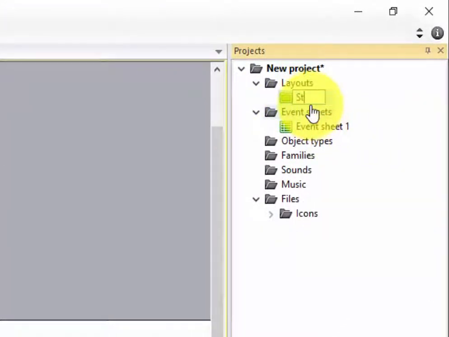Add two layers, start and game. Set both these layers to have a layout size of 400, 500.